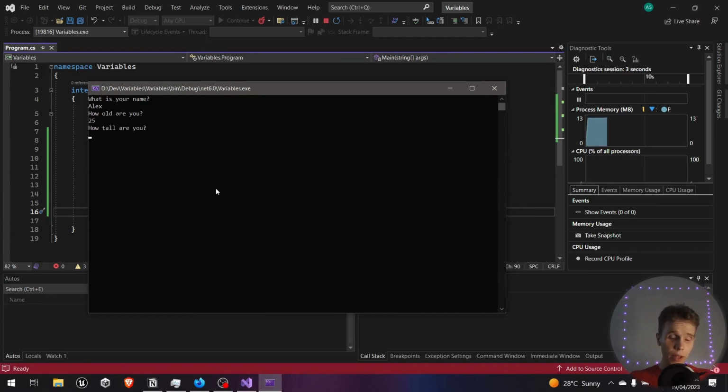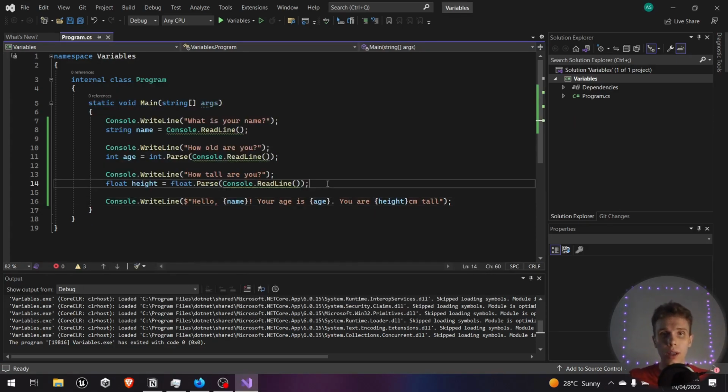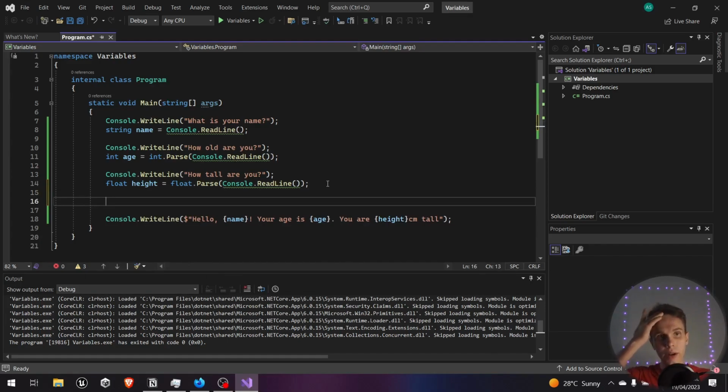Alex, 25, let's say 172.25. Hello, Alex, your age is 25, you are 172.25 centimeters tall. Okay, cool, let's keep going. What other types of variables can we declare? So let's remember, we had string, integers, floats, and the last basic type that we talked about was a Boolean, right? So this is going to be true or false.